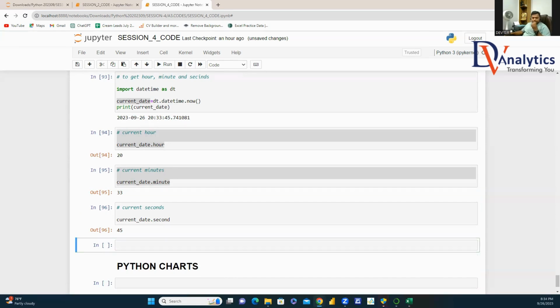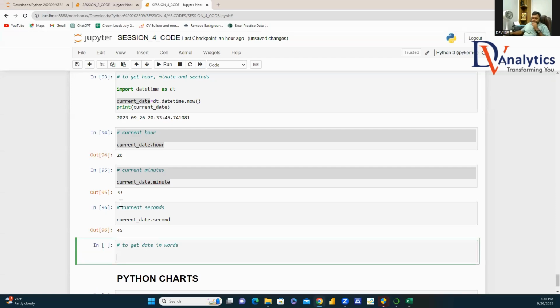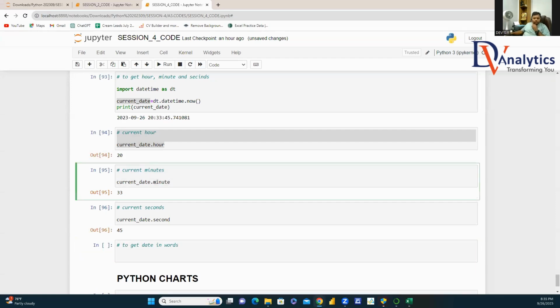Understood? Sir, do we also have an inbuilt function to get the day, like today's Tuesday, so it will come like Tuesday? I'm coming there. So did you understand these, guys, everyone? Yes, sir. Right. So what is your question now, how to get this in words? That is your question, right? Yes, sir. Right. So how to get this?